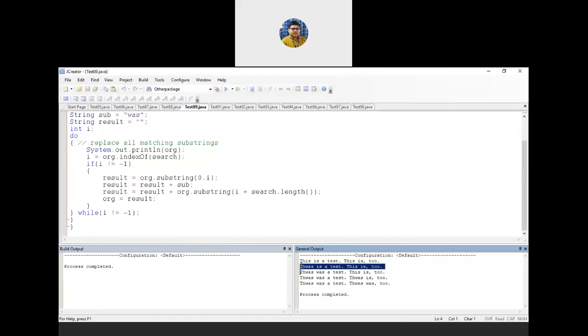This program is basically replacing "is" by "was", but I am doing this without calling the replace function, using only the substring method. So this is a very good example of using the substring method, how it works. Hopefully it is clear to you. Again, moving back to the slide.